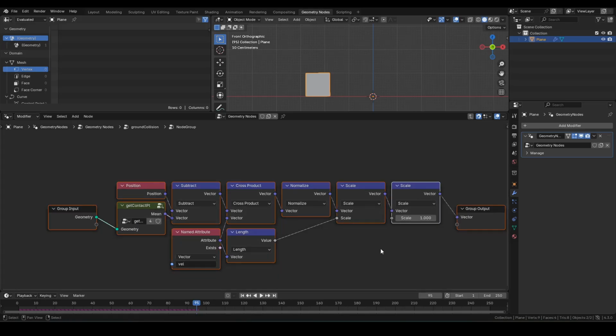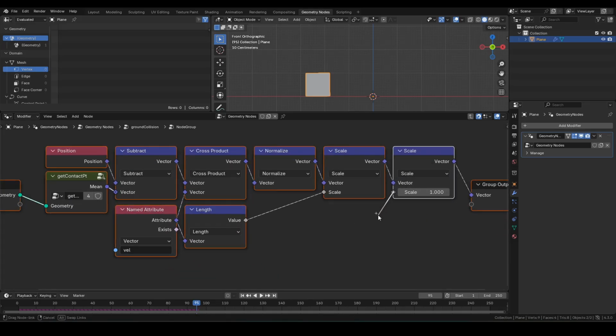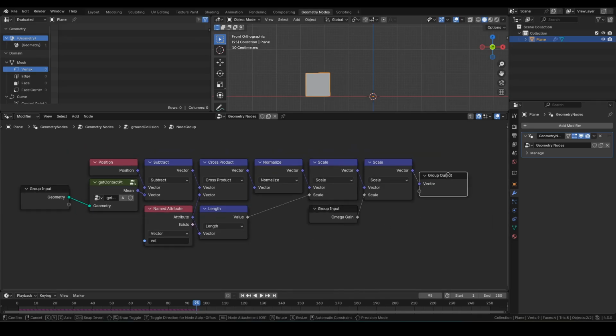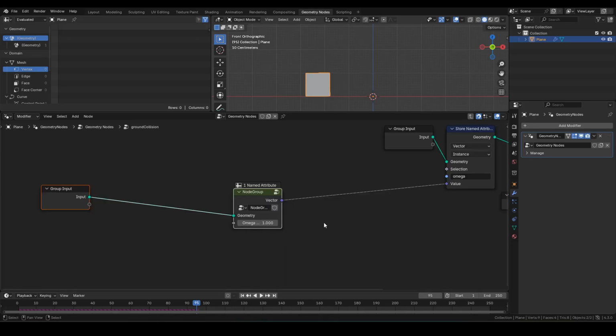We'll select these nodes and group them. We'll also turn the scale value into argument. Call it omega gain. Tab out and rename it calc omega C.